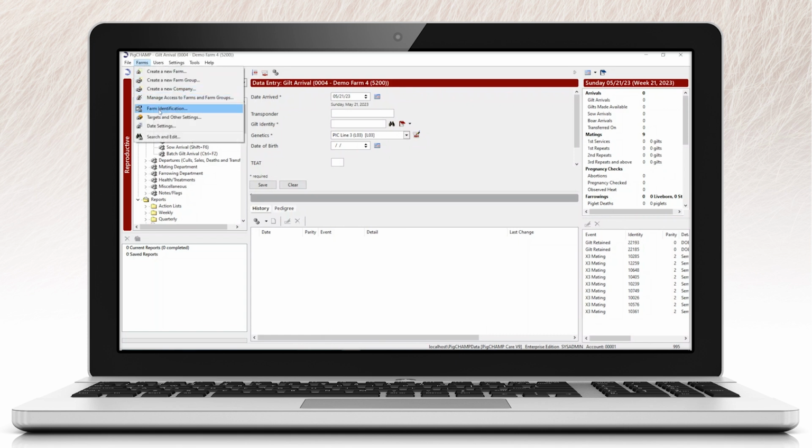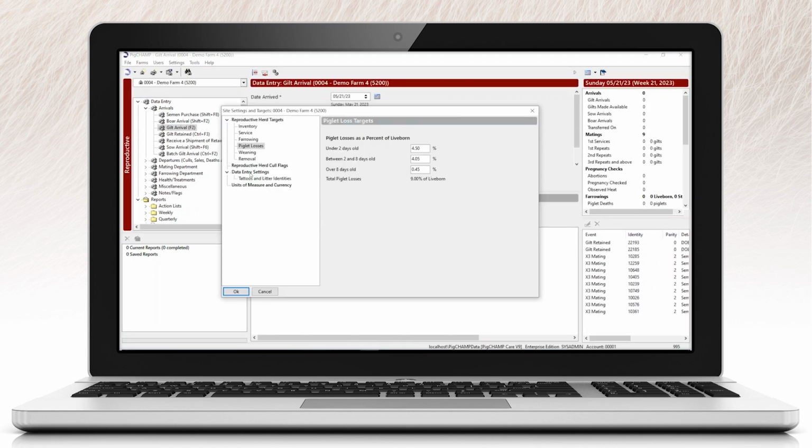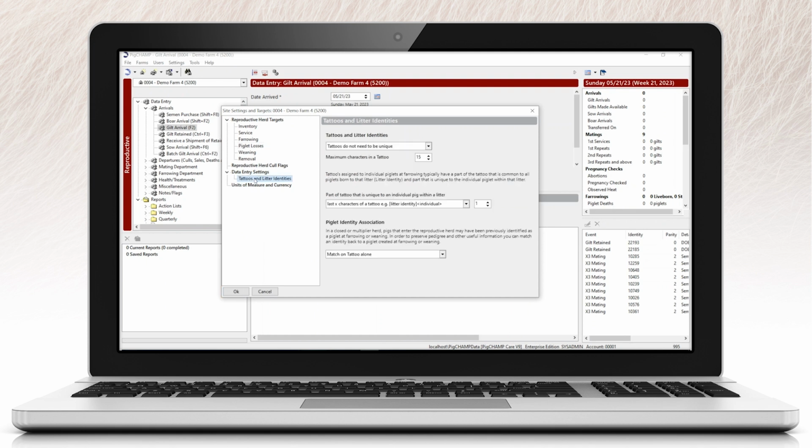To do this, select a farm, go to Farms, Targets and Other Settings, Data Entry Settings, Tattoo and Litter Identities. Then select the option under the Piglet Identity Association in the drop-down box, select Match on Tattoo Alone. Topigs Norsvin would prefer you to use this Piglet Identity Association as this represents the same tattoo assigned to the piglet and the gilt or boar when it is arrived.